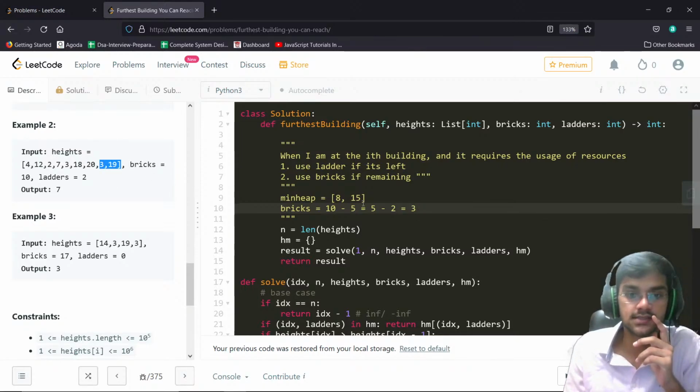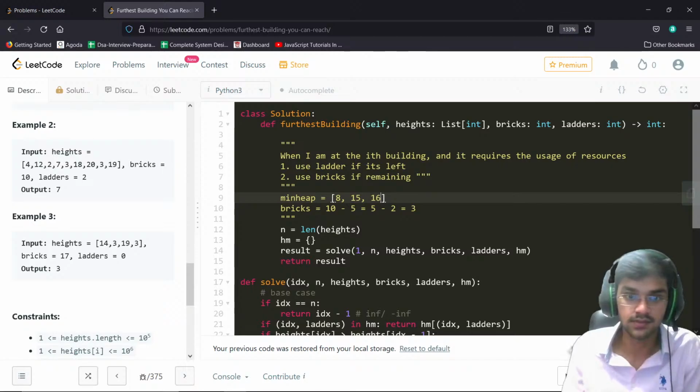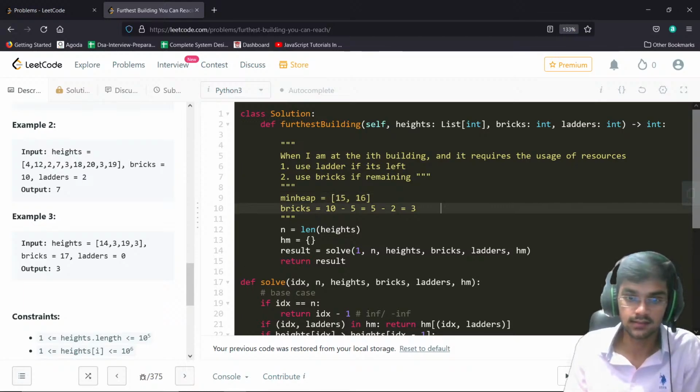3 to 19 it's 16, right? So probably 16 comes up here, and again since this length is greater than the number of ladders available, I'll probably remove 8, and when I do 3 minus 8, I see the value is -5, which is less than 0, and therefore I'll end the process and I'll return the index itself.